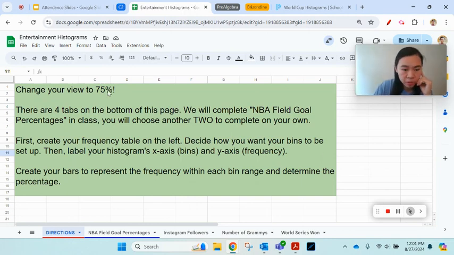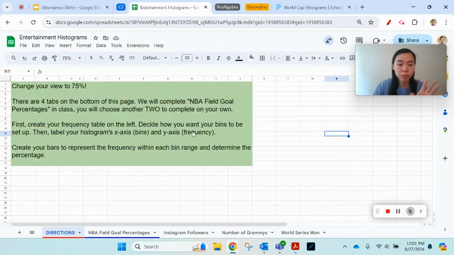Change your view to 75%. So first off, actually click on Edit Document, so it pops out of Schoology, so it's nice and big on your screen and it's not too small. And then change this percentage right here to 75% to zoom it out even more so that you can see everything. There are 4 tabs on the bottom of this page.